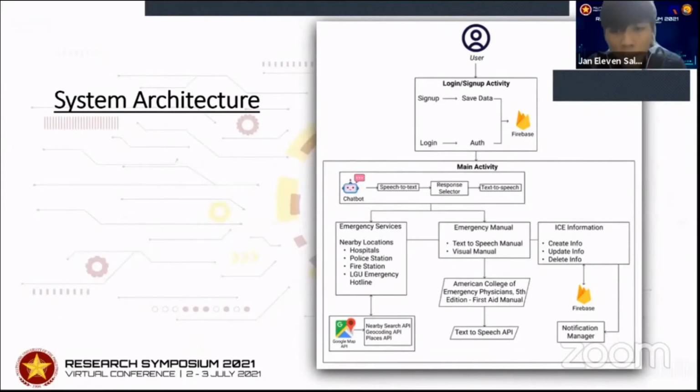So for the emergency manual, we have text-to-speech manual and visual manual. So yung ginamit naming first aid manual or study is from the American College of Emergency Physicians, 5th edition, first aid manual. Then in-integrate namin siya ng text-to-speech API para ma-implement namin yung first aid reader na aming feature.